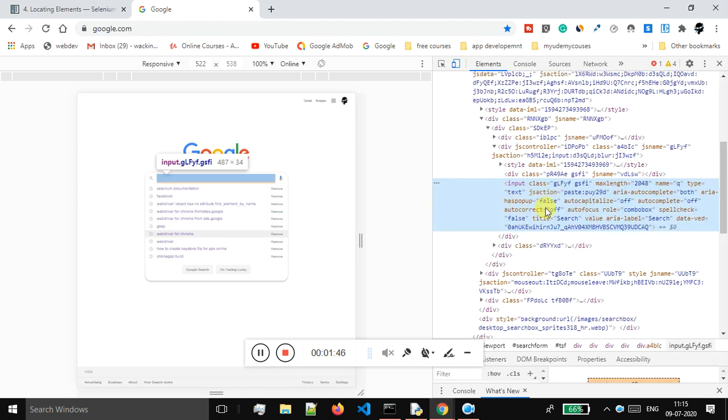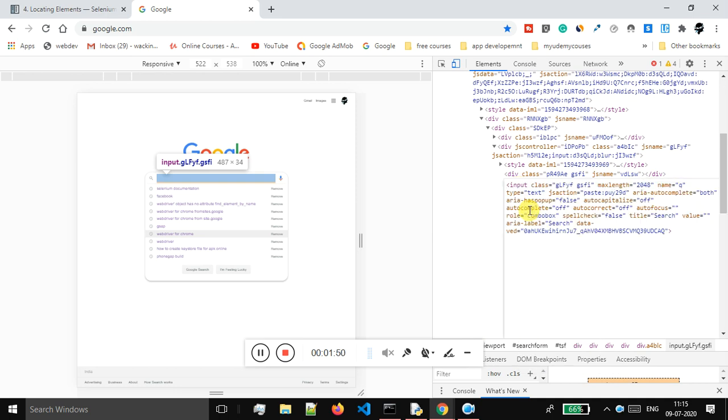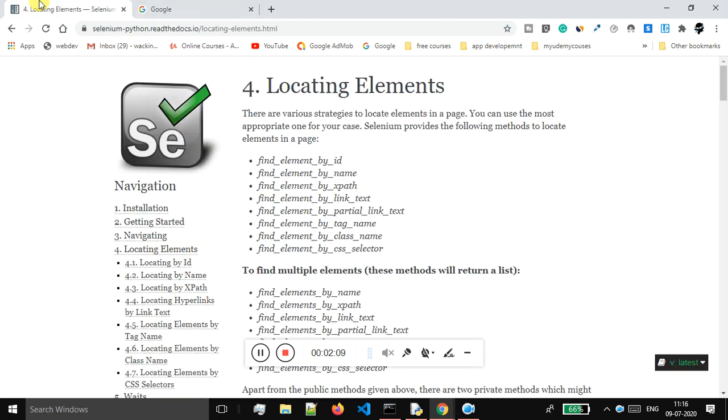Now this input has been highlighted. Right click over here and say edit as HTML, and all the information of this input element is given. It has a class, and it has a name. In order to access this input field, I will make use of the name, so I will use the attribute find element by name.